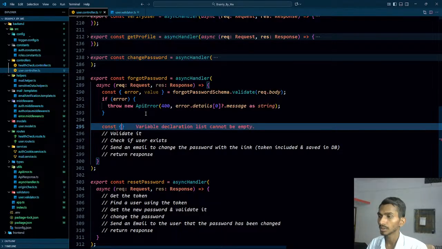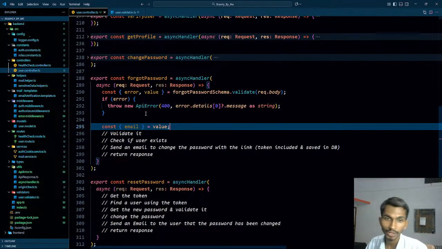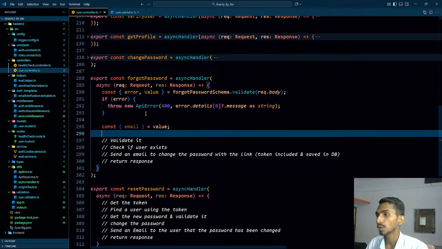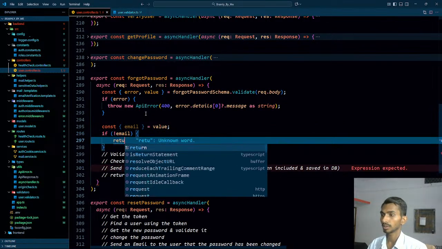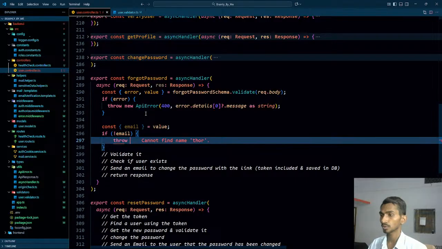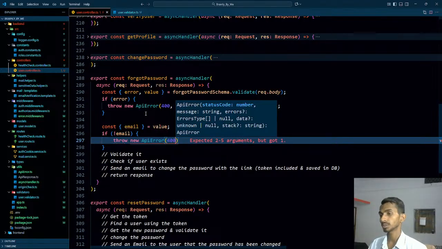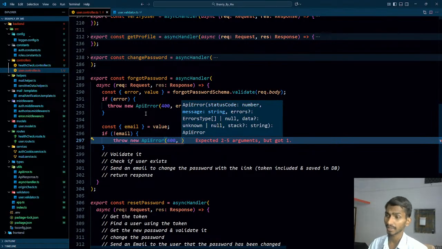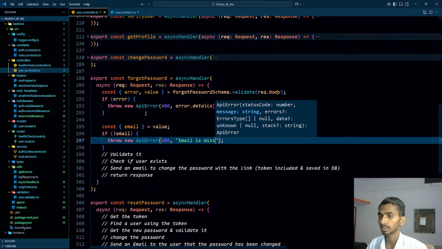So const email, I will be getting it for sure, and that would be from value. Of course, from value I'm gonna be getting the email. So I have the email. Now I have to check whether this email has some value or not. If not email, then throw an error, throw new ApiError, and that's gonna be 400. This is the problem with the data itself. This will rarely happen. This will never happen. But okay. Email not found. Email is missing. How is it missing? I don't really think it's ever gonna happen.